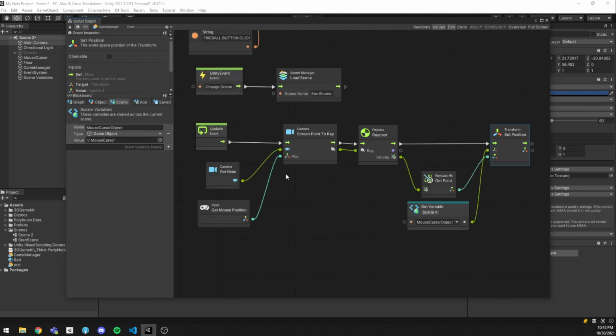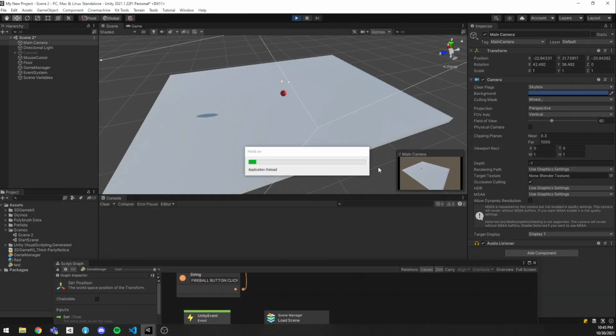So that's it. Let's take a look at this one more time. Every update, generate a new ray based on the main camera and my mouse position. Use that ray in the physics system to fire out the laser, do a raycast, determine what I hit, and then based on what I hit, give me the point at which I hit it, and then set the position of the game object to that point. Let's take a look at this thing in action.